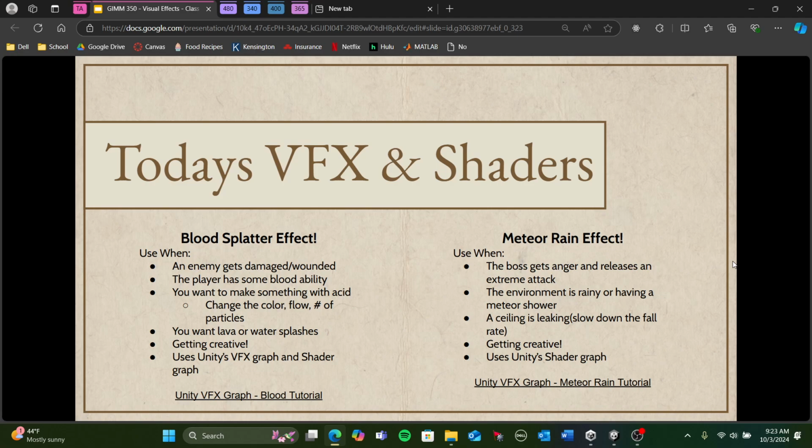This one uses the Unity VFX, not the shader graph. Like the other one, I have a visual tutorial for this if you want to go over that as well.